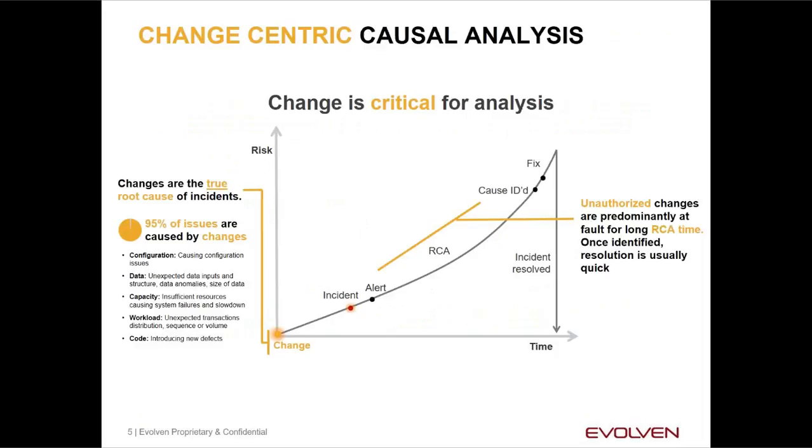So let's talk about causal analysis. It's real simple. We know that 95% of our issues are caused by change. Whether it's configuration, data, capacity, workload, or code, something actually has to change in most cases for an incident. When the change happens and the incident happens, we usually are pretty good now at getting alerted. The really biggest problem is your root cause analysis, and it's that time to finding the root cause. It's been shown that unfortunately unauthorized change is predominantly the fault for long-time RCAs.